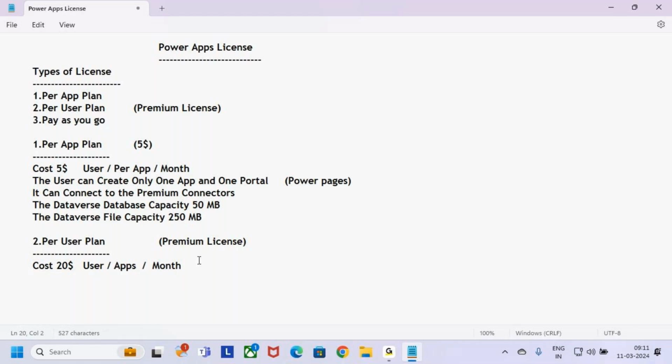And next point here is, how many apps can the user create in this premium plan? The user can create multiple apps, not one or two apps, multiple apps, guys, unlimited. The user can create multiple apps and portals. Portals means Power Pages, so you can create multiple websites also. So the per user plan, also called premium license, costs $20 per user per month, and they can create unlimited apps and multiple Power Pages.